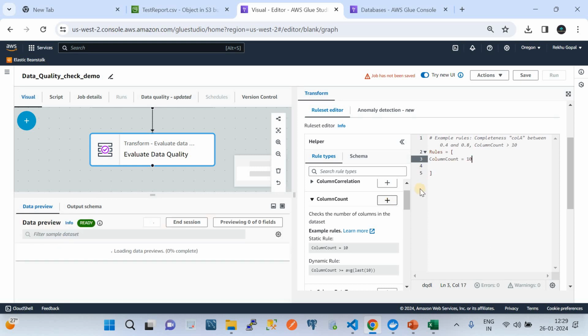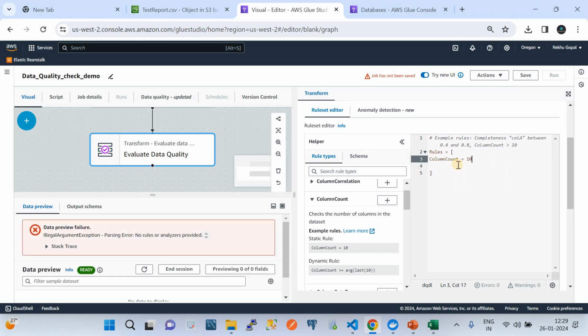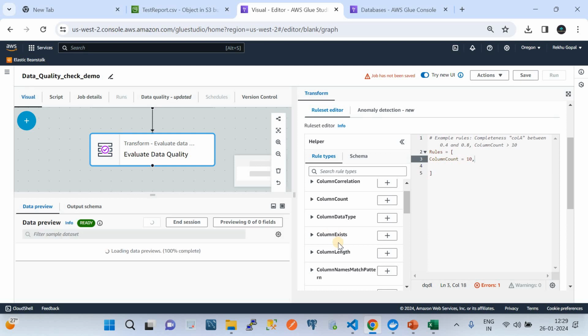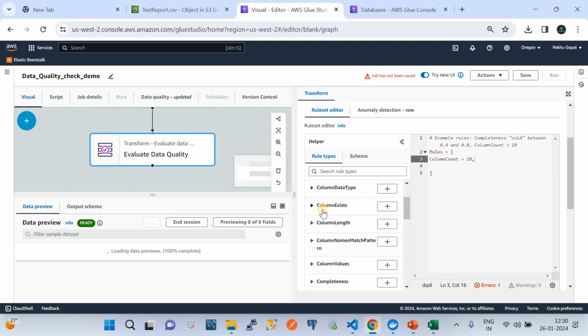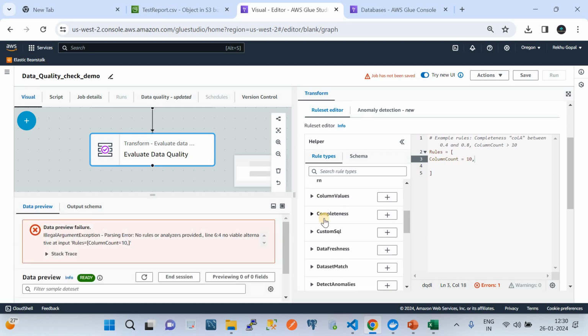So basically what we are doing is counting how many columns this data catalog table has. We are checking whether it has 10 columns. Then you see that it automatically goes wrong. For now I will just keep it default, and then we're going to add one more rule type, called check if column exists, or say completeness.